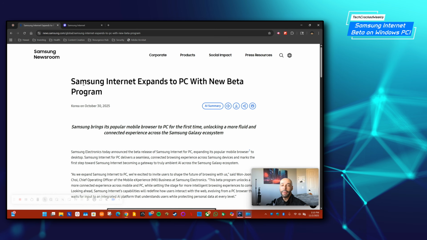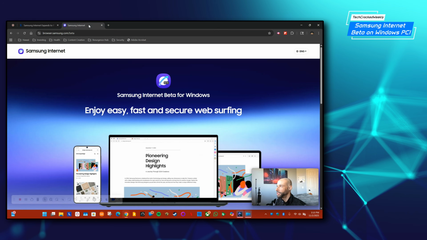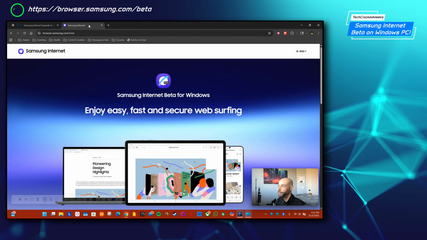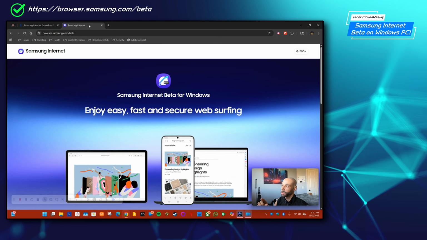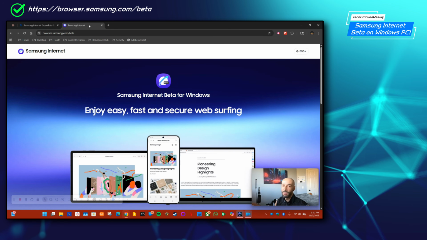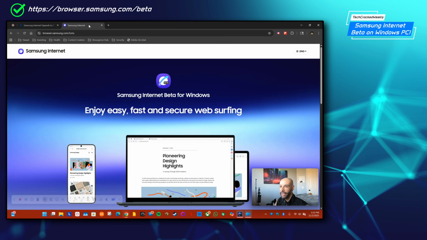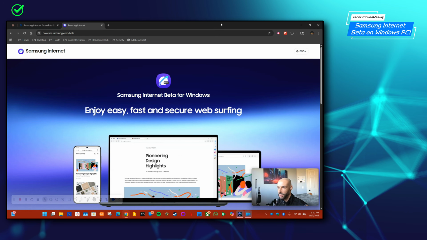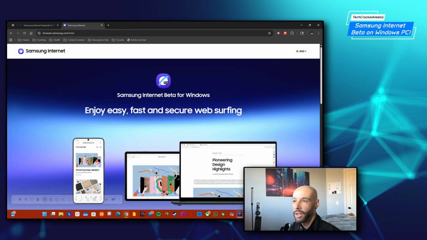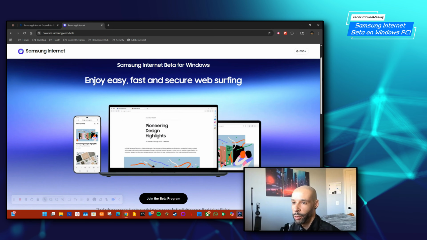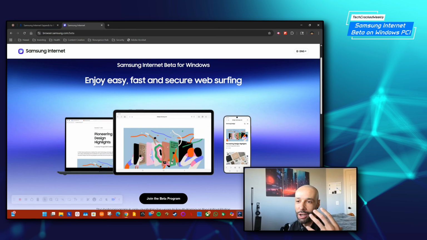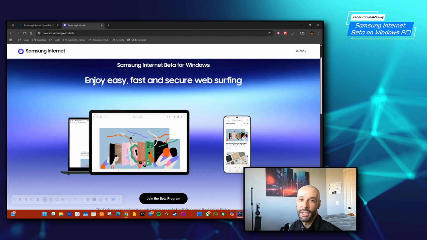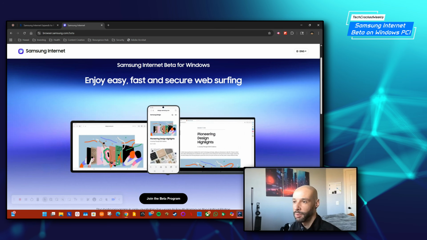So we're going to start by opening the web browser that you do currently use, and we're going to enter the address https://browser.samsung.com/beta, and it's going to bring you to this page that you see here. Now here you're going to find more information about the beta. We have this nice cool animation just demonstrating that it works on laptops, tablets, and obviously Samsung smartphones.